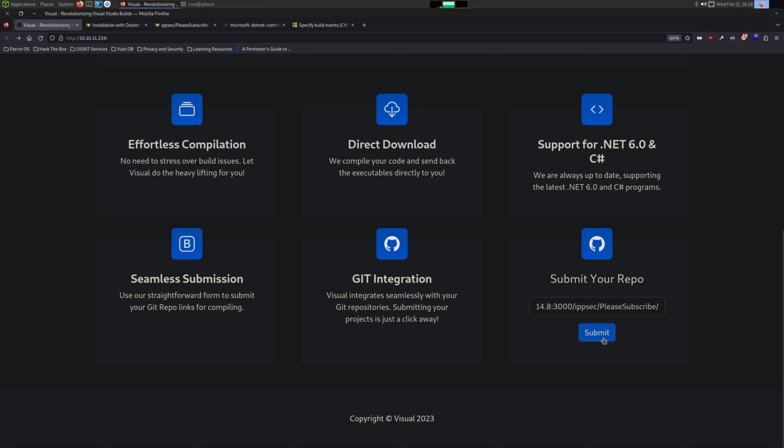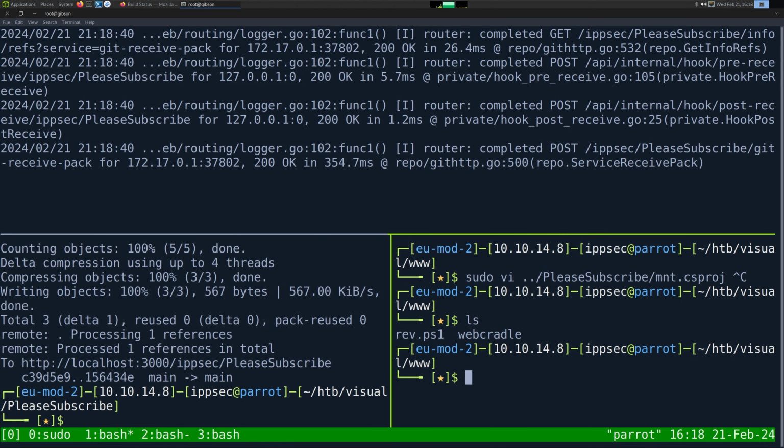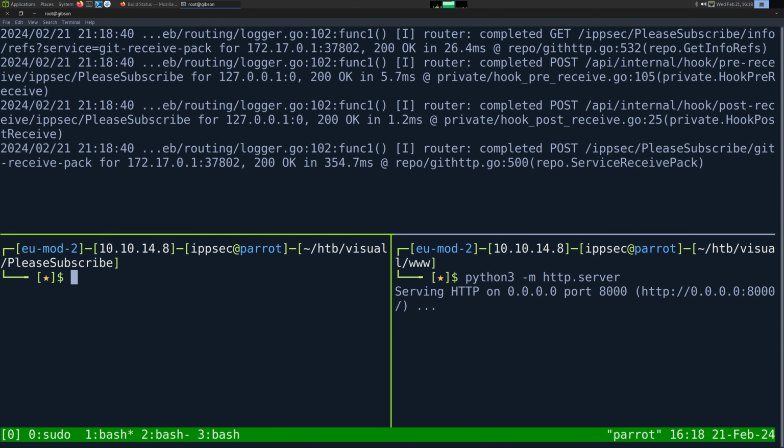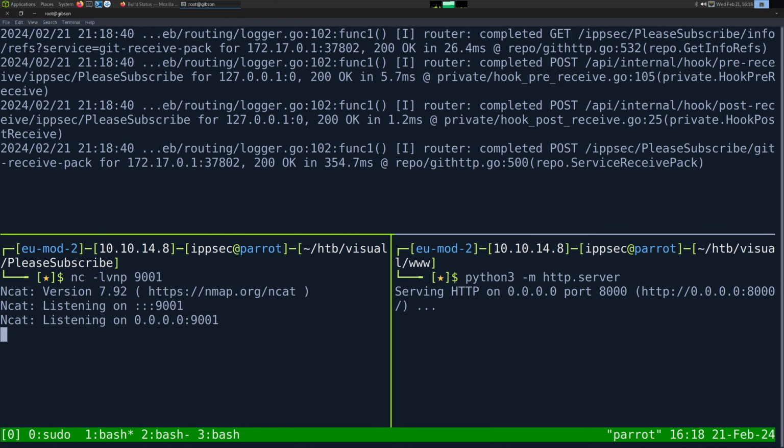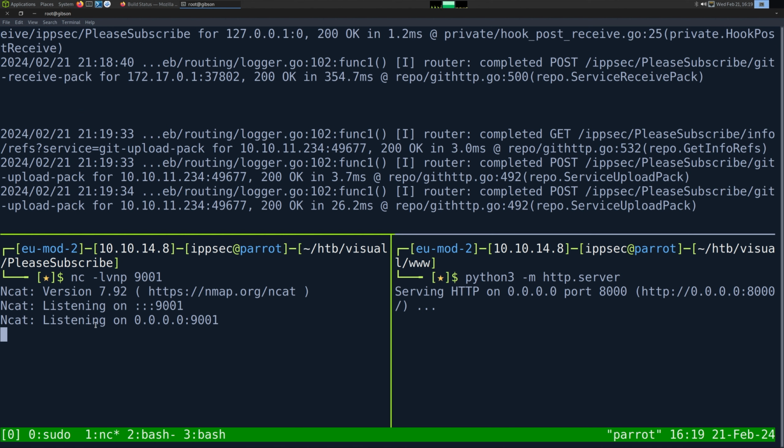Hit enter a few times. We can go back, hit submit, and then we want to stand up a web server. And I also want to listen on port 9001. So ideally, we should see a request come in, and then we would next see the shell. So let's see if that is what happens. There we go. We have it hitting our service. So the next thing, hopefully it makes a request to us. If it doesn't do that, then our issue is in the web cradle.